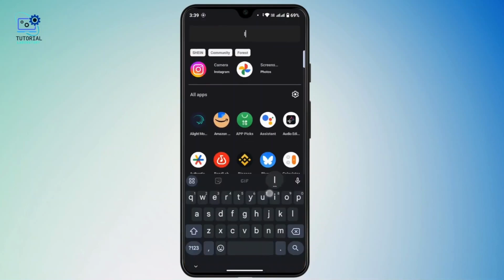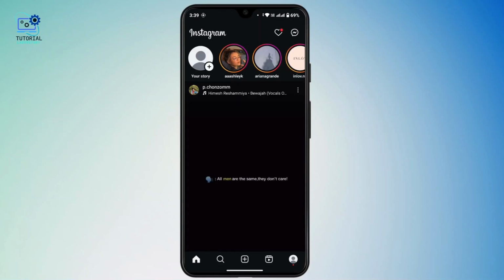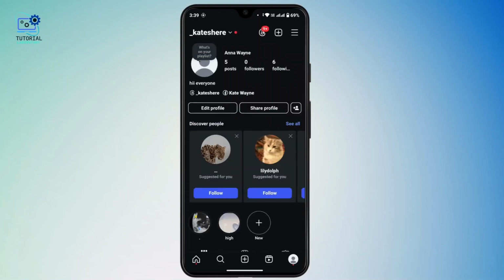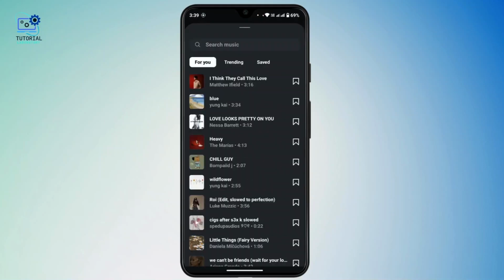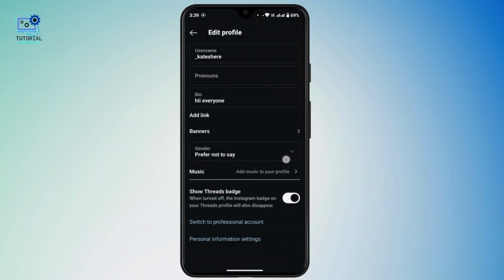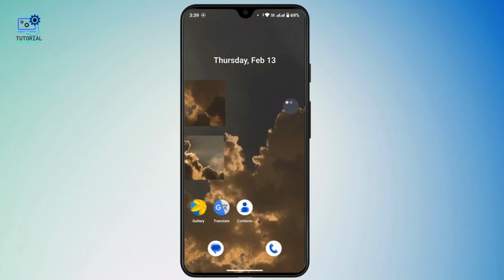So if you open up your Instagram application and if you're logged in with your account, now if you head over to your profile page and tap on the edit profile button, there you will be able to add music to your profile. But if you're not able to find this option, then what you can do is first of all make sure that your application is updated. If your application is missing out any updates, you will not be able to find that feature.